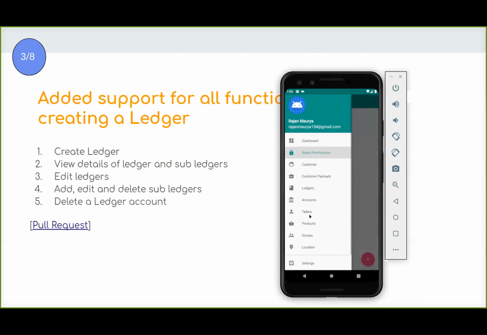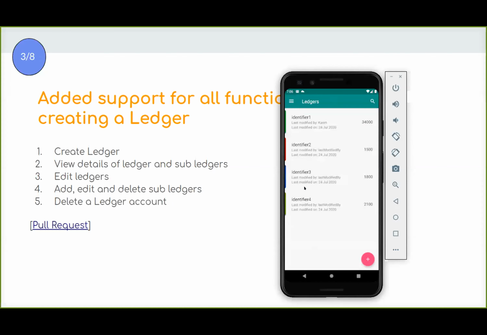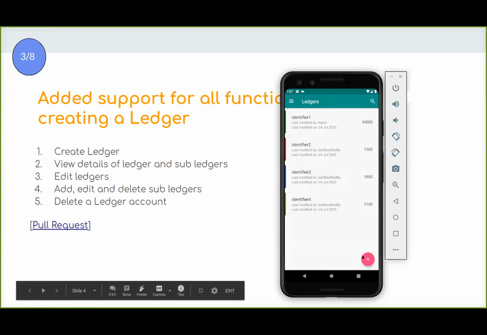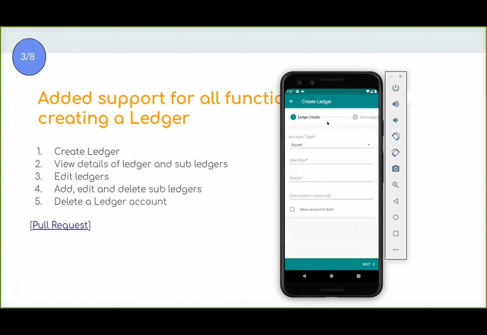And here, go to ledgers. So in here also, previously we were showing only a list of ledgers. So I added this functionality, like creating a ledger. You click on this button, and this page will come. So in a ledger, we have to choose a type. It will be only asset, liability, equity, revenue, and expense.